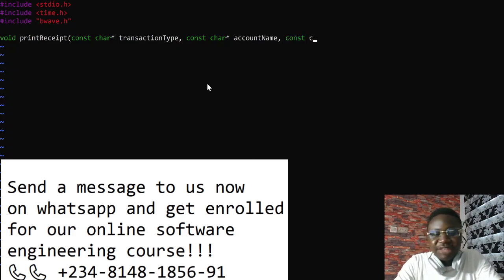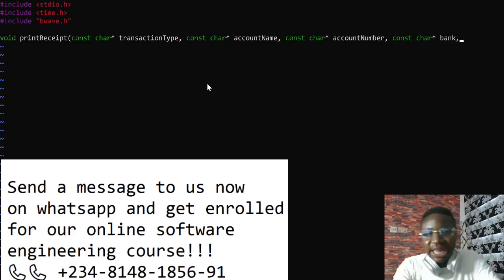It doesn't end here. We have the const char again, and this one will be the account number. It doesn't end here. We'll have const char again, and this one would be the bank. Now, when you see the asterisks, don't get too scared. These are just so that we can modify the values at the address of these variables. Transaction type, account name, account number, bank, these are variables where we store things.